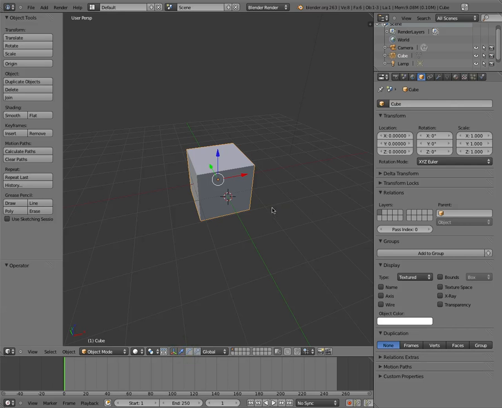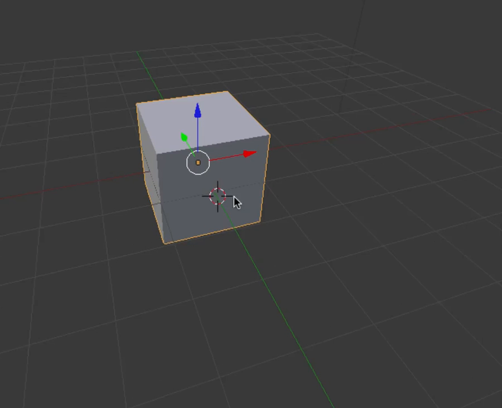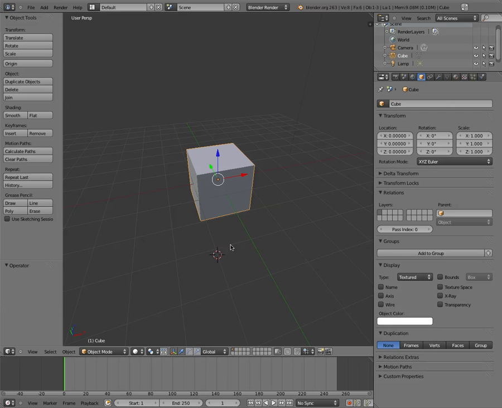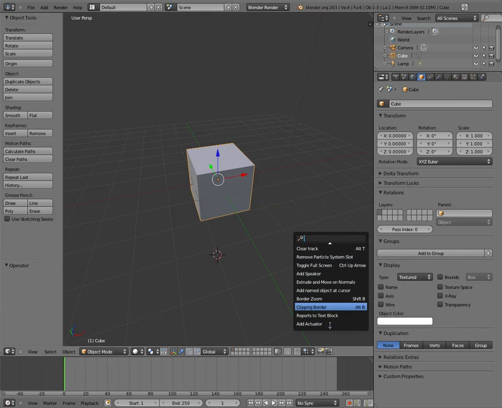The other thing that you can do is you'll see this little crosshairs that's right there. And every time I left click with the mouse, it moves around. That crosshairs controls where a new object is going to show up when you add it. So I can hit the space bar, and that doesn't do what I thought it was going to do.